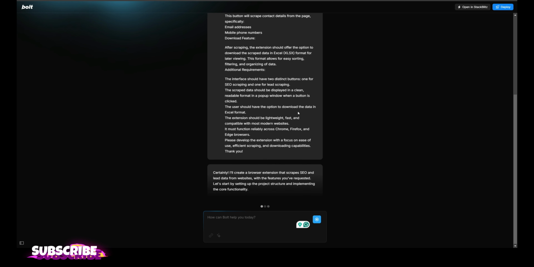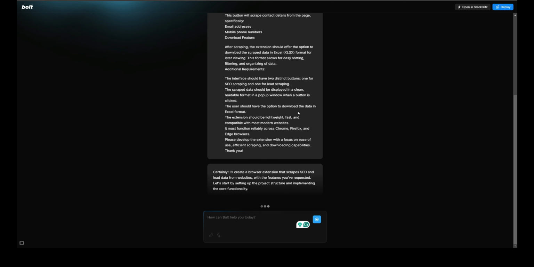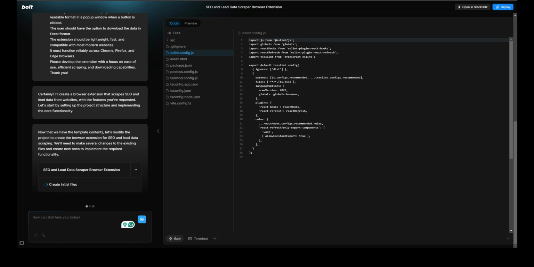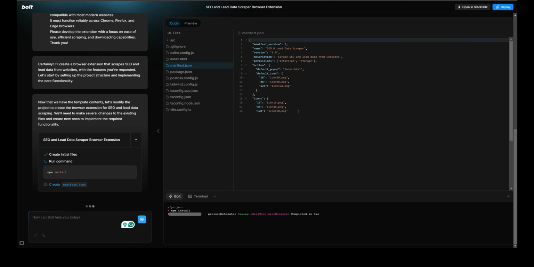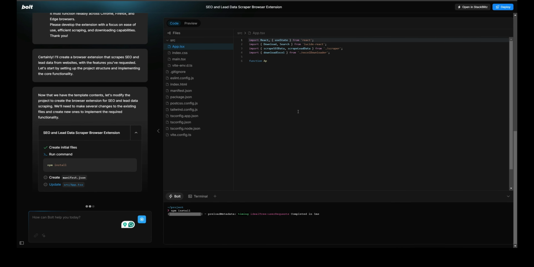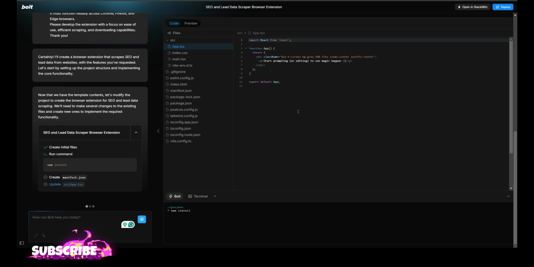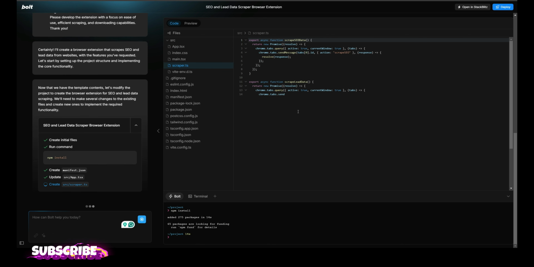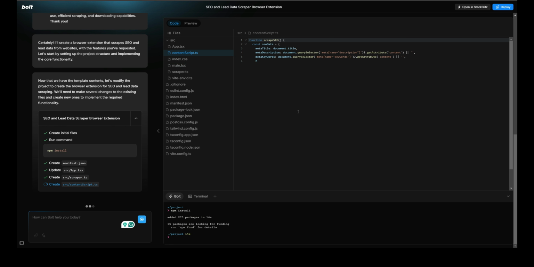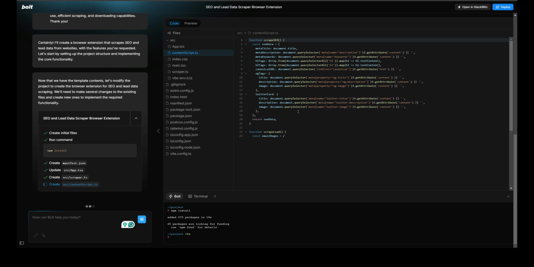I started the project with Bolt.new because at first glance it seemed like a powerful platform for automating the development of web extensions. The goal was simple: create a browser extension with two buttons, one for scraping SEO data like meta titles, descriptions, and Open Graph tags, and another for scraping lead data such as emails and phone numbers. And all scraped data should be downloadable in Excel format for easy analysis later.